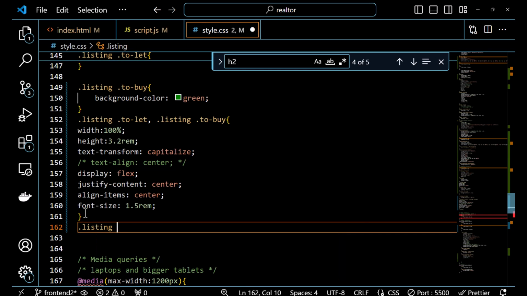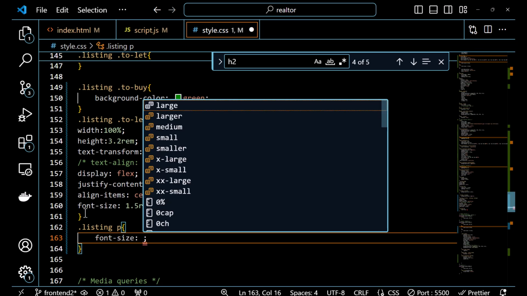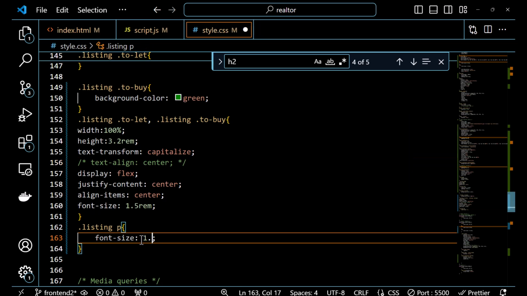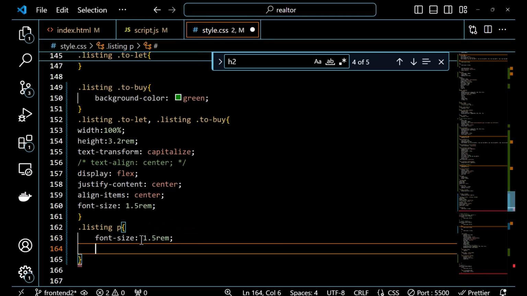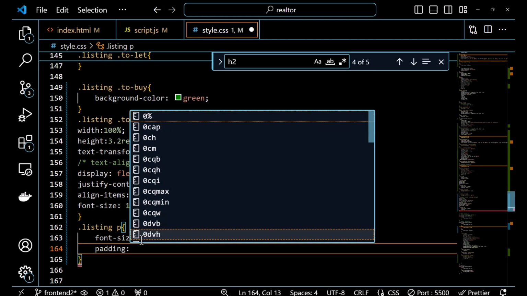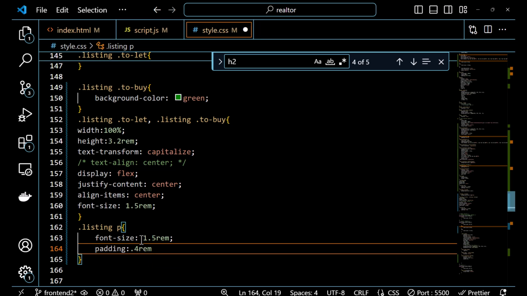So listing and then paragraph. Font size is going to be the same that we have given to our toollet, 1.5 rem. Padding all around is going to be top and bottom, let's make it 0.4 rem. For left and right, let's put it 0.